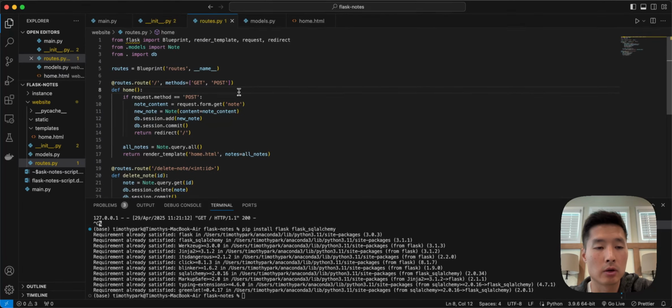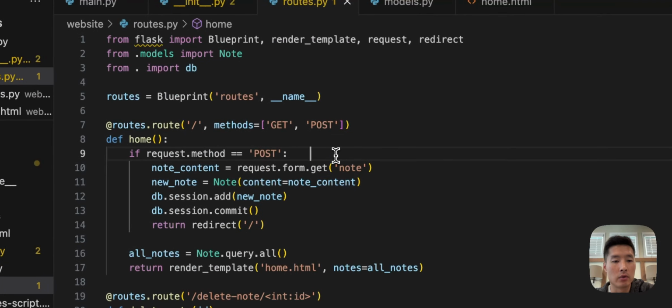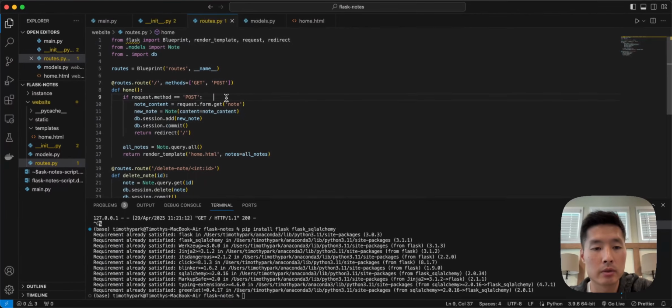So the first function is home. It defines a view function called home. This is what gets called when a user accesses /. And then if request.method == 'POST' begins the if condition for when a user posts a new note.